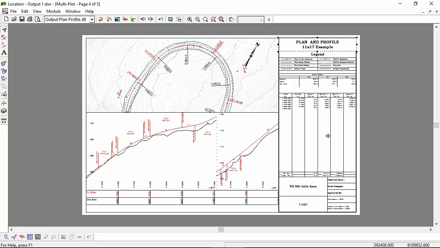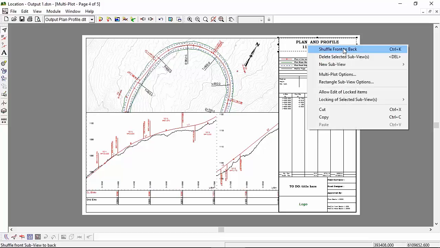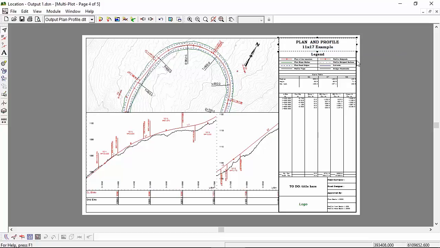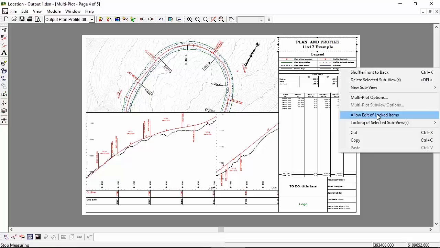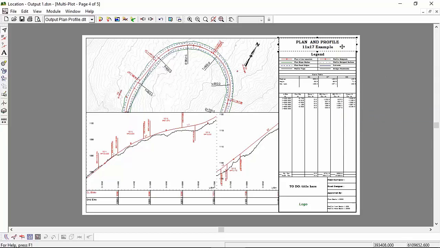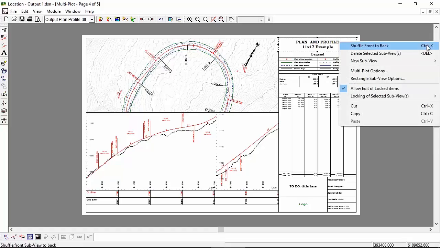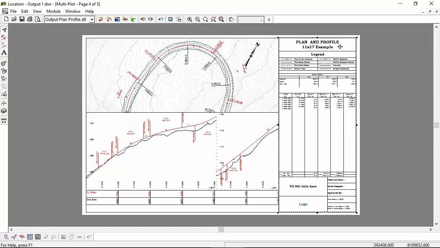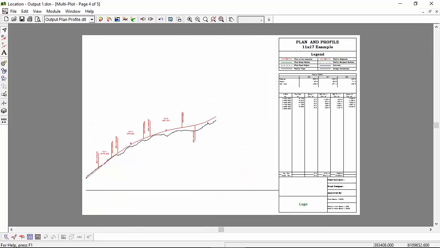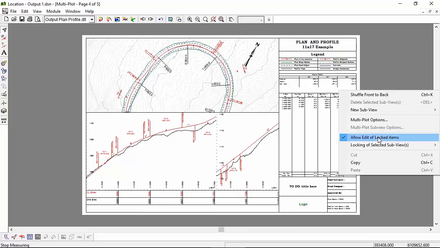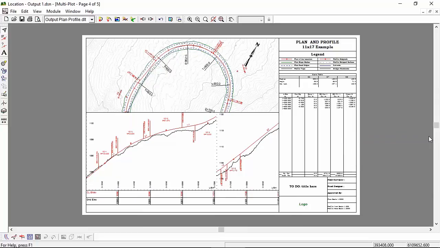If I did have to change that window, I can't select it now. Even if I shuffle this one to the back, right-click, shuffle front to back, and click, I'm still not picking up that other window because it's locked. So there's a menu item, Allow Edit of Locked Items, right-click. And now, if I click here, oh, I'm getting Plan and Profile, shuffle to back. By the way, notice shuffle to back has a keystroke, Control-K. Use that all the time. And now I select, and oh, there it is. That's the window I wanted. I can move it around. I can size it. And I can delete it, whatever. It's available. And then I can go back to locked only. So you can always turn off locking en masse.